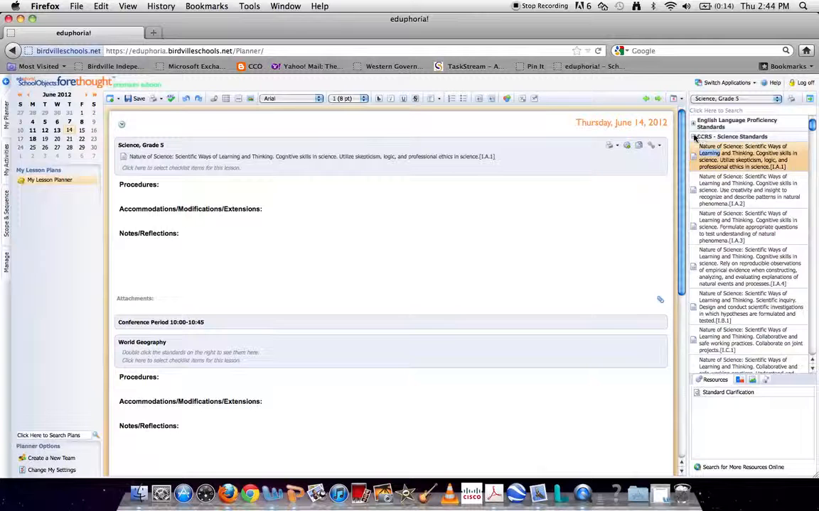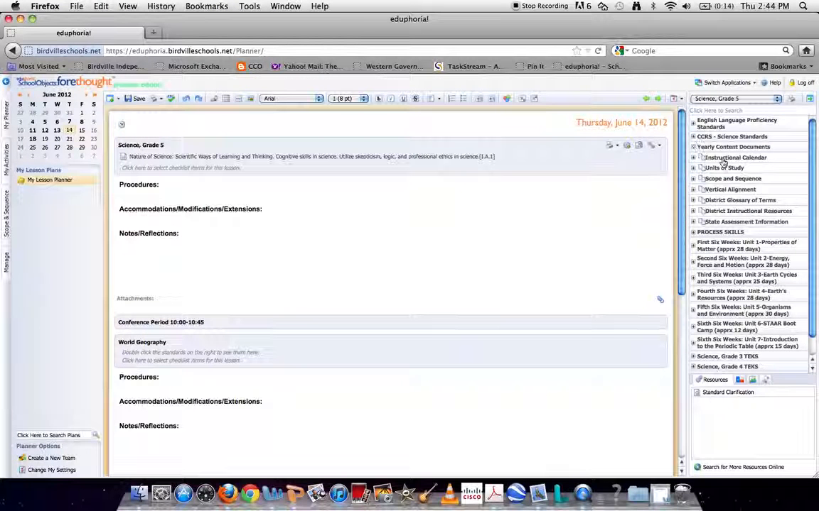Yearly content documents are also available, such as the instructional calendars, scope and sequence, and vertical alignment pieces for each course.